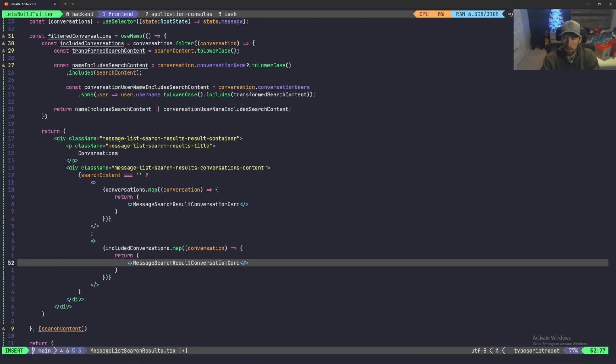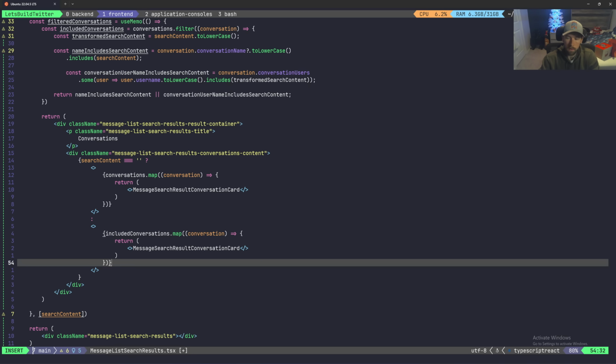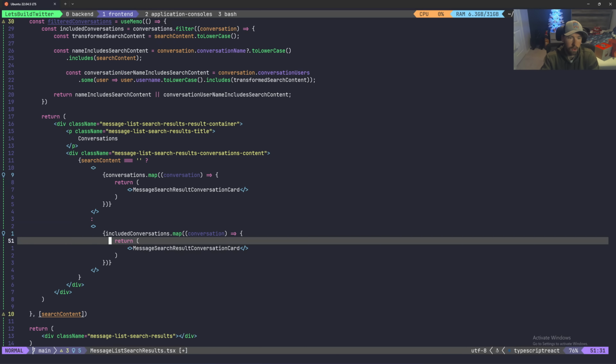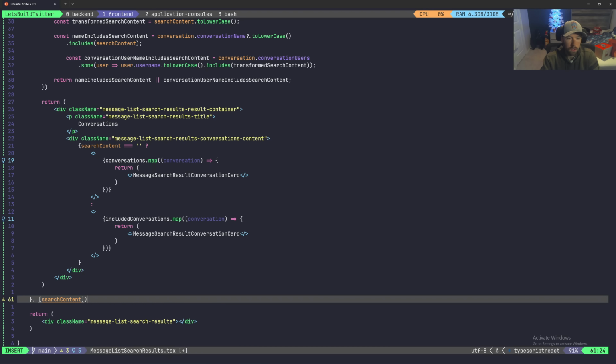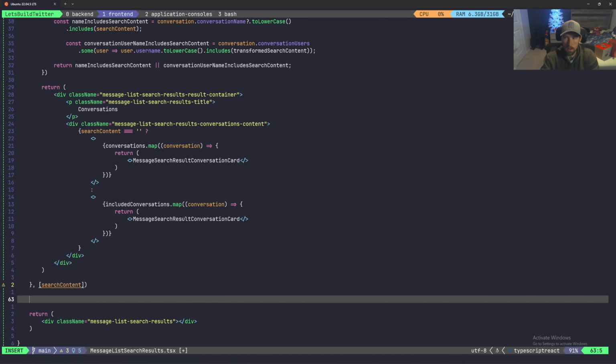Then as we start searching, we'll start narrowing it down. So that's basically everything inside this. And then we also need to go ahead and deal with filtering the messages. So this is just whenever we search for conversations, but now we also need to deal with searching for messages as well.